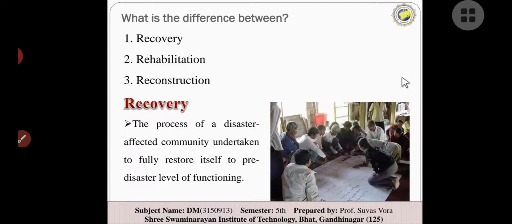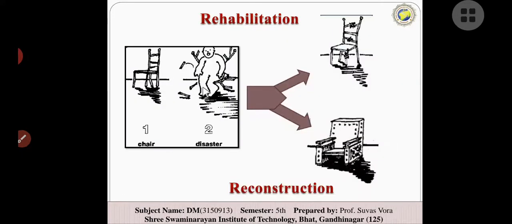So what is the difference between recovery, rehabilitation and reconstruction? We can see one example here. First, you can see the chair is a simple, old chair. When a man sits on the chair, the chair will be destroyed. It means a disaster occurs. So this one is called a chair.